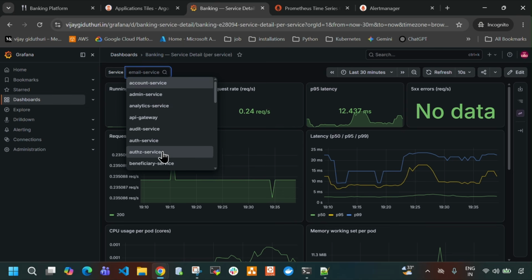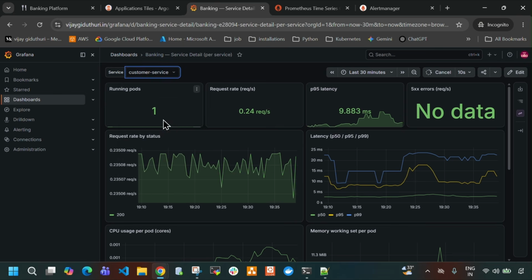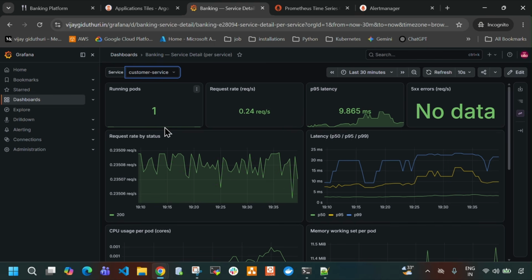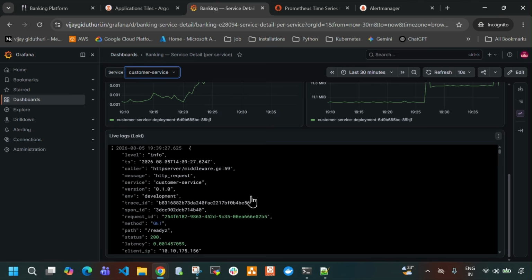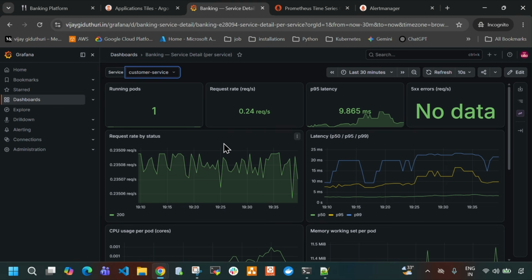It is going to display everything in detail, guys, for every service. For example, if you want to open customer service, here you can see that for customer service also it is going to show us everything live, including live logs, guys. This application is not a real-time application. I just created it for learning purposes, but it will work similarly to a real-time application, guys.